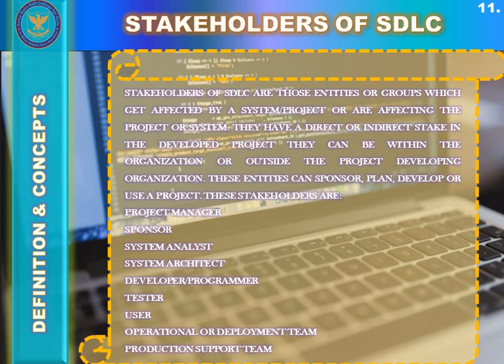A user who finally uses the developed software, he is also a stakeholder. The end user is also a stakeholder. So the stakeholders may be users, managers, or developers. So the operational or deployment team who deploys or implements or installs the system or software after development into the customer's organization. So that operational or deployment team members are also stakeholders. Likewise, production support team which performs maintenance of the deployed or installed system.